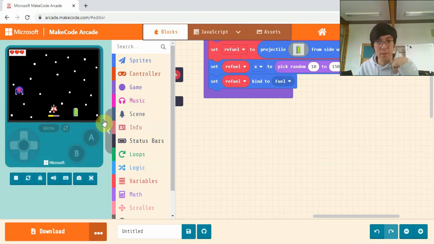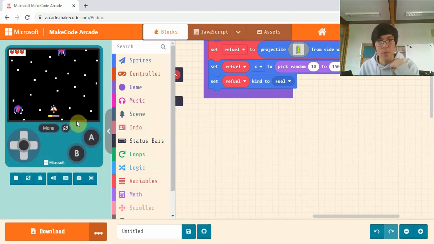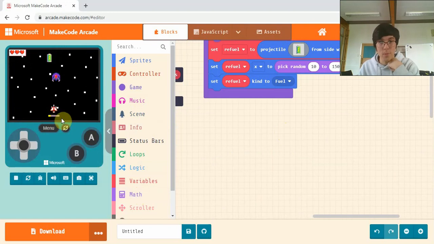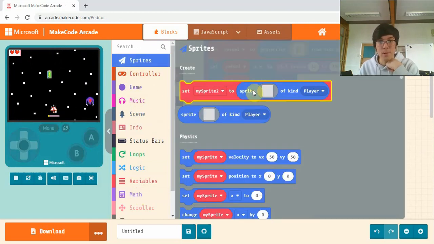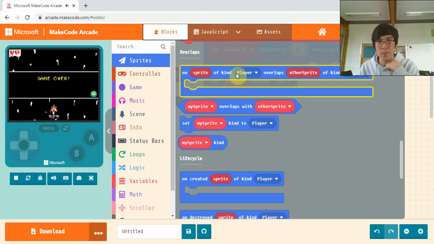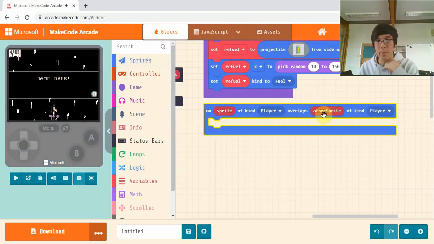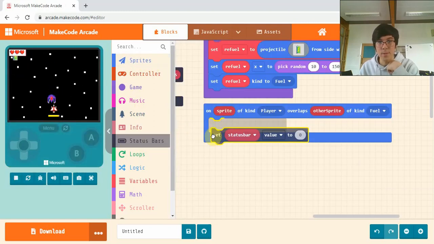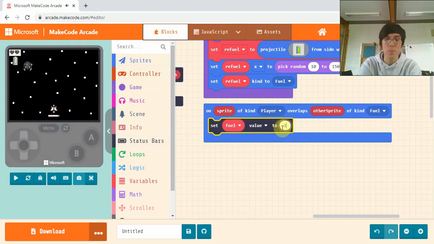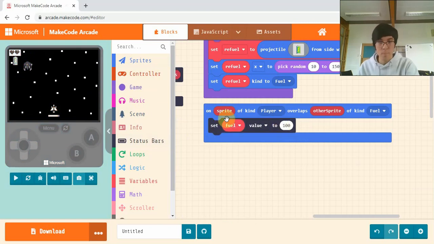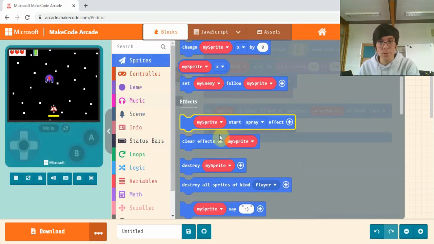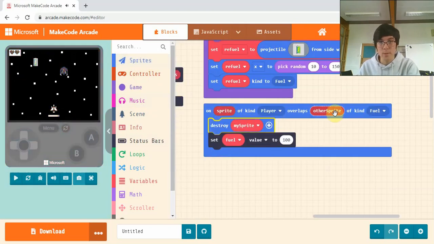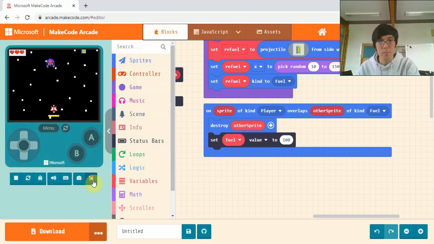And our final step is to make it that when we fly into the fuel, it'll refill the status bar. So here we are, in this sort of overlap one. On sprite of kind player overlaps other sprite of kind fuel, we want to status bar, sorry, set fuel value to 100%. And we want to destroy the other sprite, the fuel. So we're all done here.